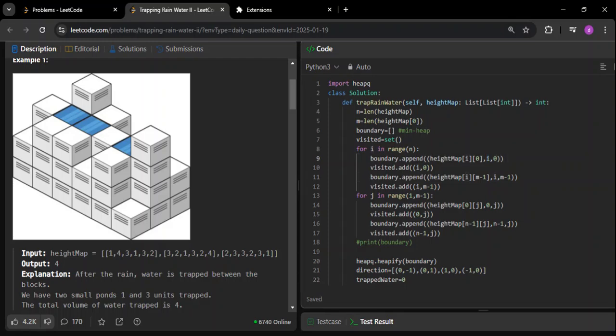Okay, so if you talk about it, each cell in the heap is going to be height comma x coordinate comma y coordinate. Let me copy this part here as well. This is the convention that I'm going to use. The first value tells me the height, the second value tells me the x coordinate, and the third value tells me the y coordinate. As simple as that, right?